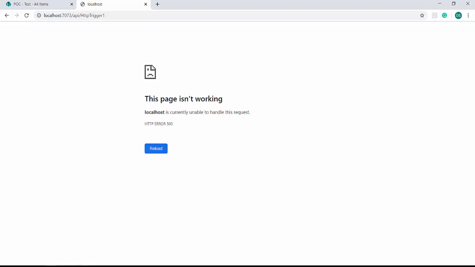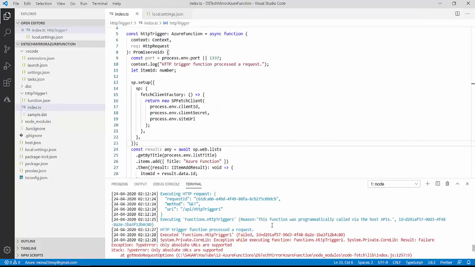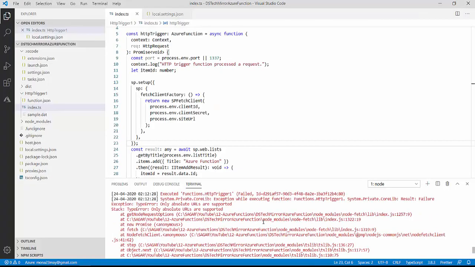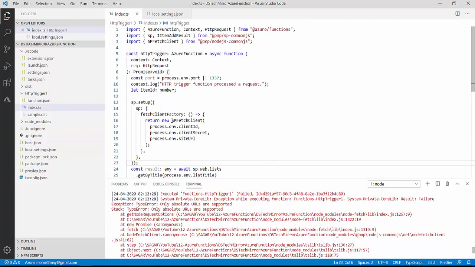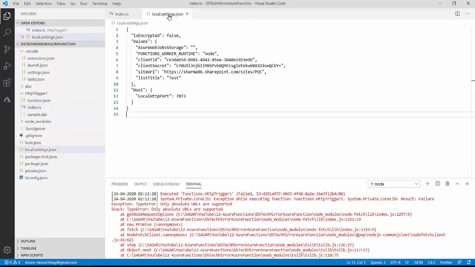Let's go back to Visual Studio Code. Okay, so over here it is giving me an error. Let's see what is the error. System.failure, only absolute URLs are supported. So it is giving me an error related to my URL. Where I am passing my URL, I am passing it over here in the fetch client factory, and in the local.settings.json file I have it, not hard coded. So over here the URL is also fine.